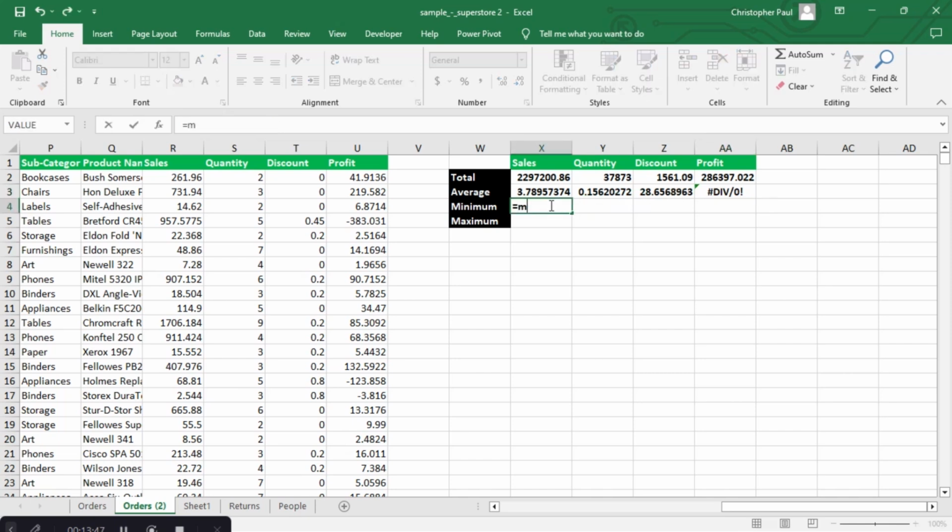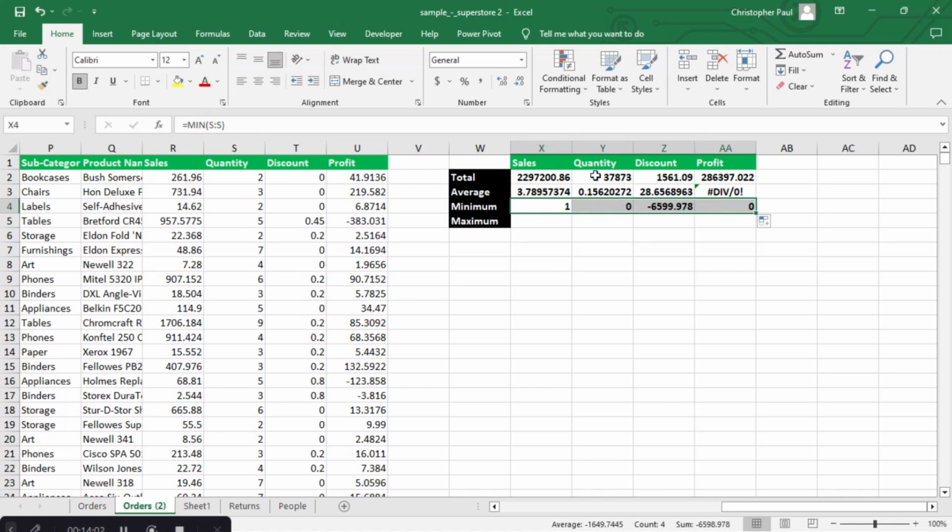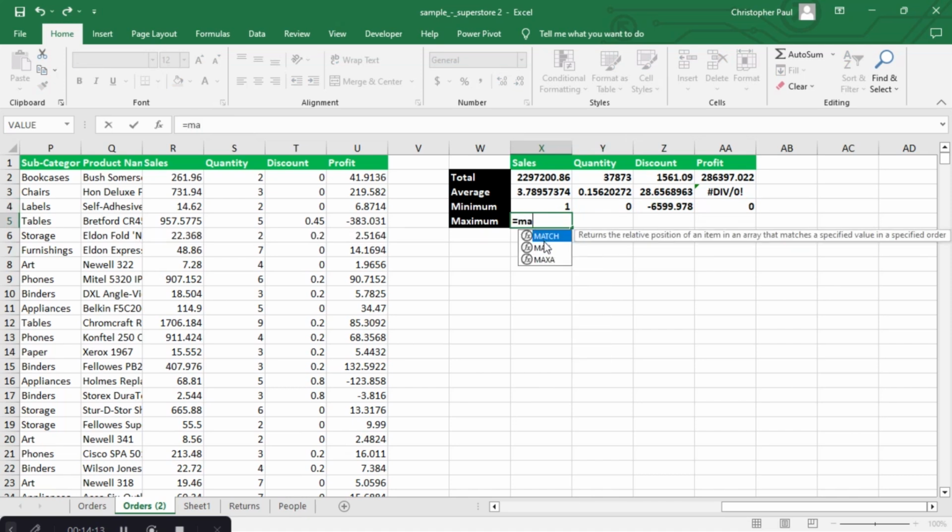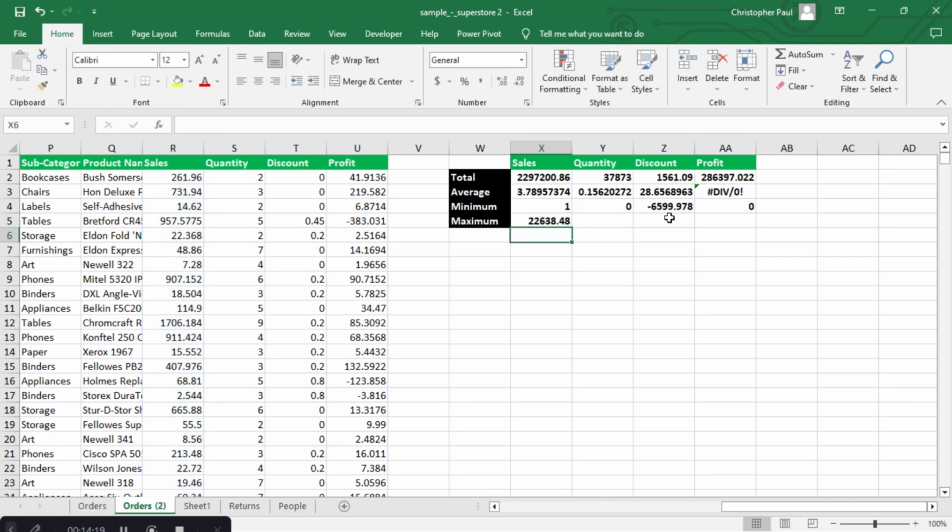So the minimum is also a function, min. Then you highlight the whole, click enter, then you drag. That means the minimum sales there is 1, and the minimum quantity is 0, and the minimum discount is minus this. I can also go ahead and find the maximum sales by using the function max. Enter. Then we get our maximum sales, maximum quantity, maximum discount, and maximum profit.